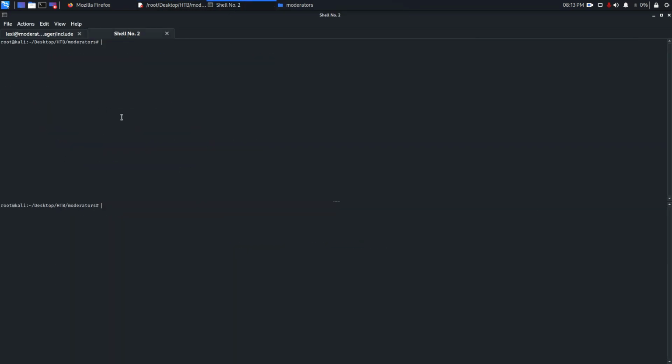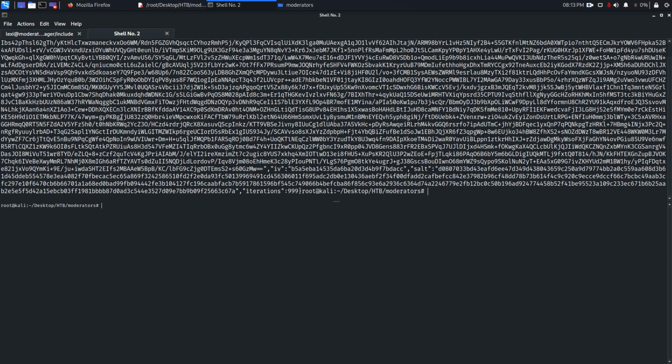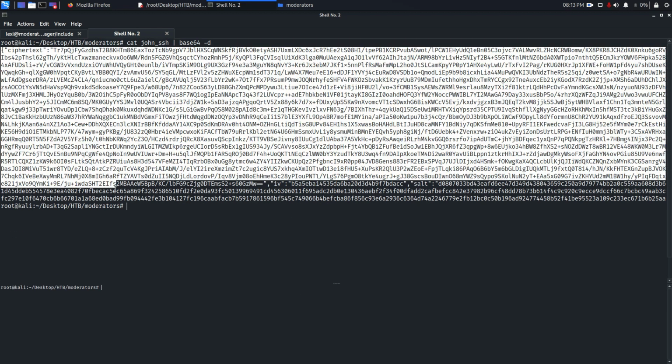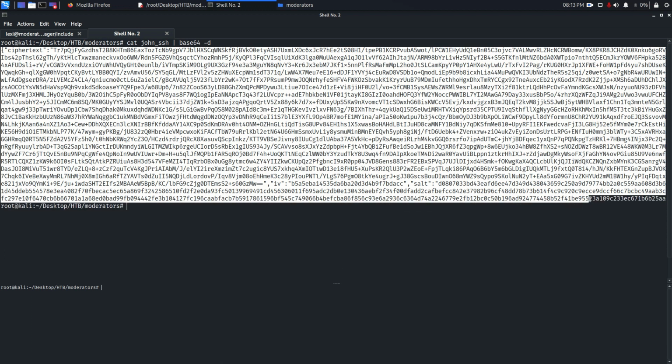Come back here, cat John. Here we saved the encoded string, right? And make it base64 -d to decode that, and let's see what we get here. So as you can see, this is in the JSON format. This is the first thing.